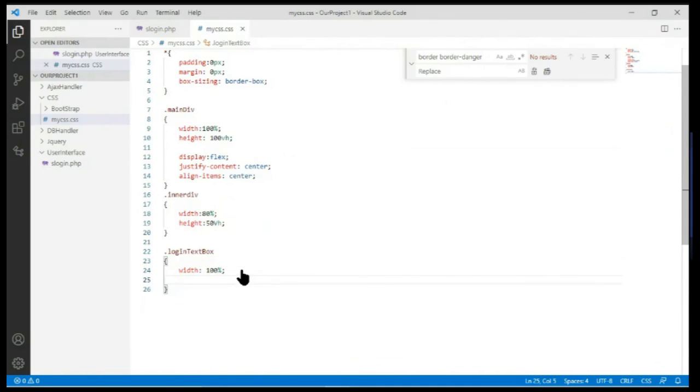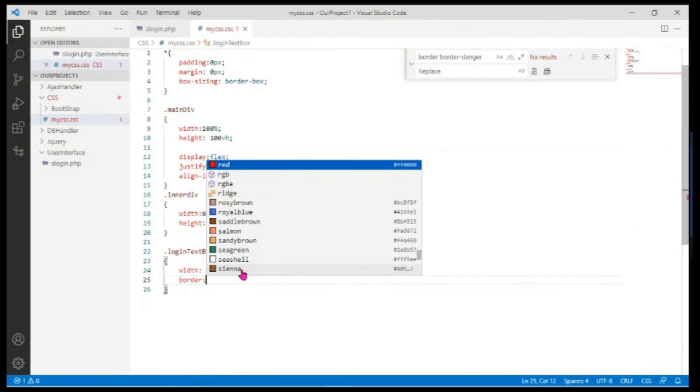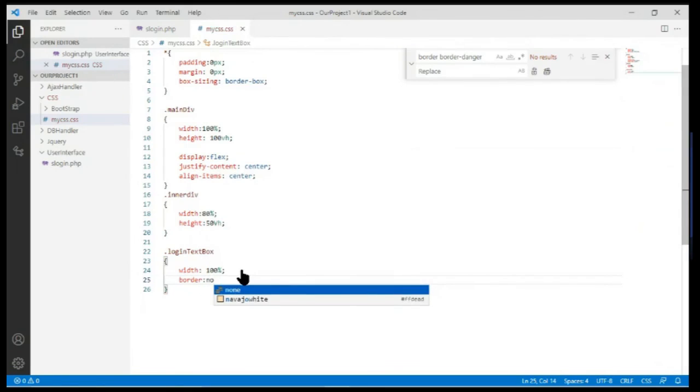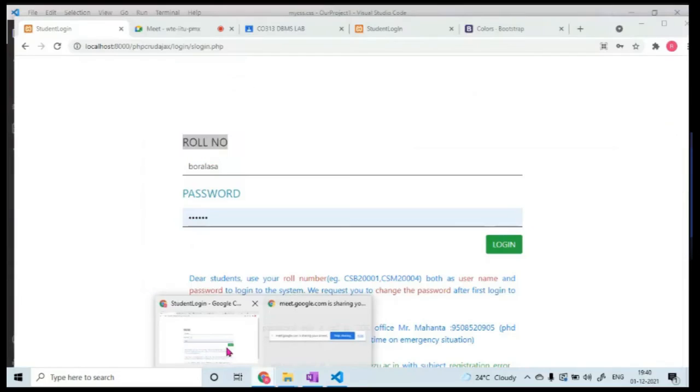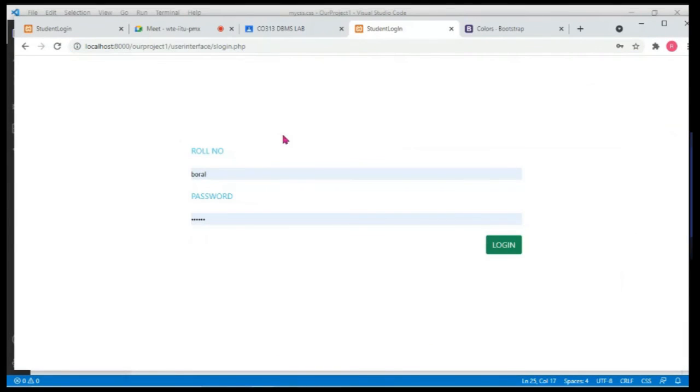What borders do we want? We want the border to be none. Border none, you put a semicolon, and that will remove the borders completely for these two text boxes.